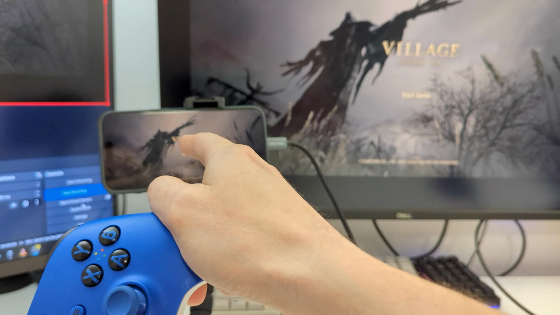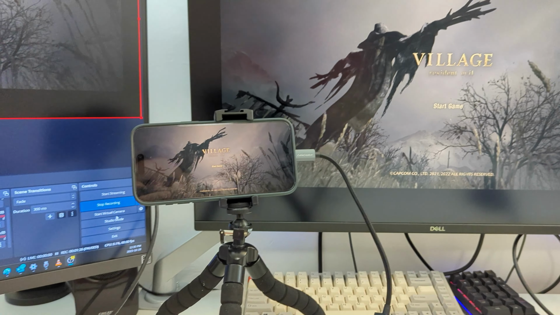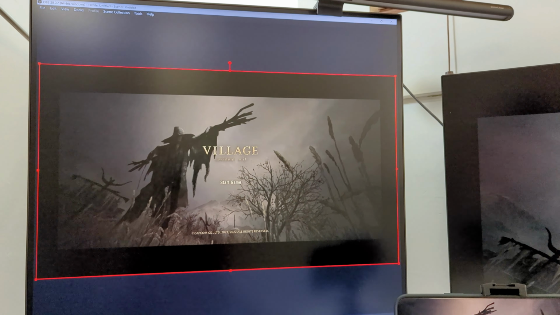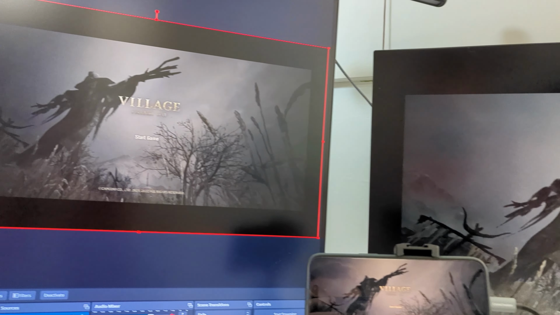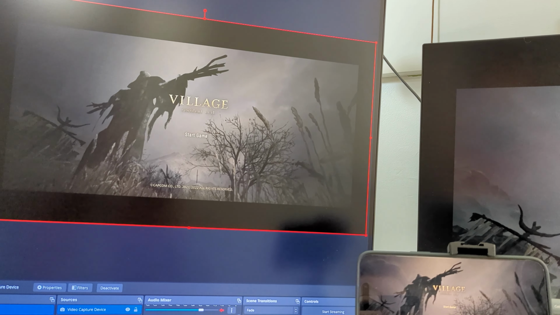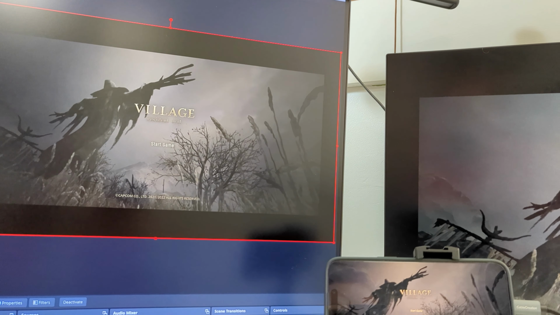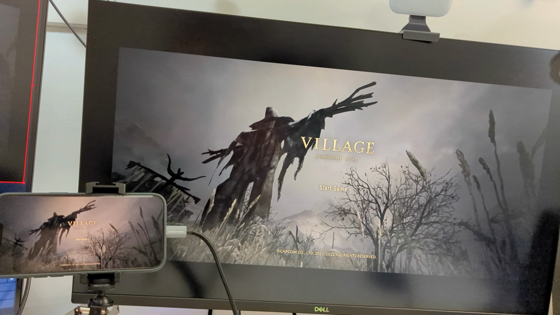You can see there that I'm outputting directly from my iPhone. Capturing on OBS for now, and it's going on my screen. I mean, I don't have to use OBS. I don't have to use a capture card, but it is working. You can see there I'm recording directly from my iPhone, capturing it, and it's working perfectly fine.